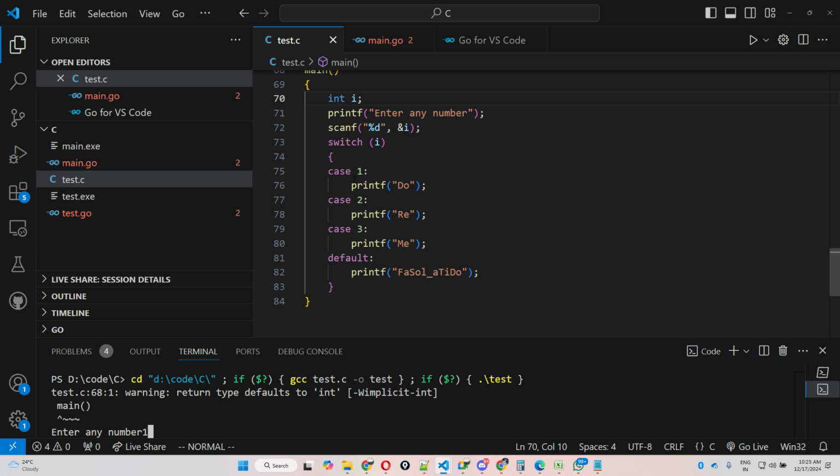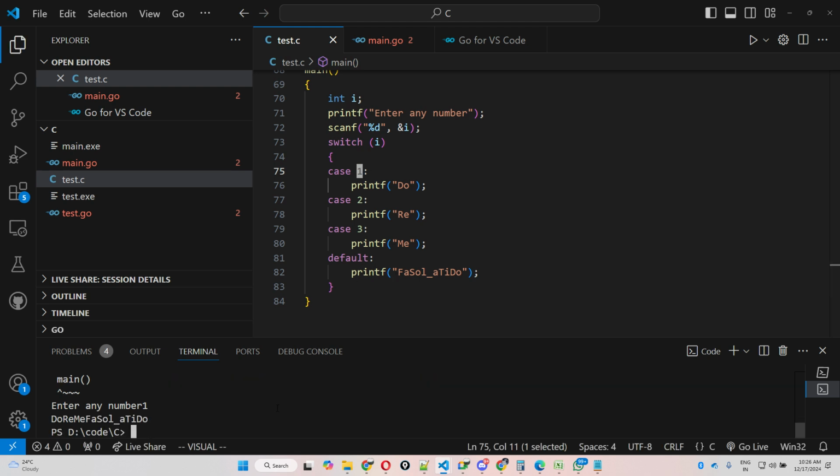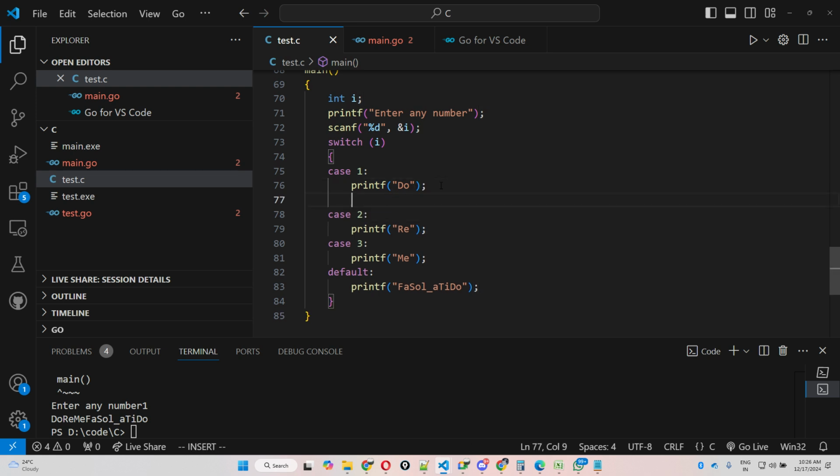Suppose it is 1 now, it comes here, case 1 will get hit, and do will be printed. There is no break here. Since there is no break, again it will go to the next case, re will be printed, and me will be printed, and then everything will be printed. Default is also getting printed. So all the things are getting printed. If you want do alone to get printed, you have to put a break here. If you put a break, now if I enter 1, only do will be printed.